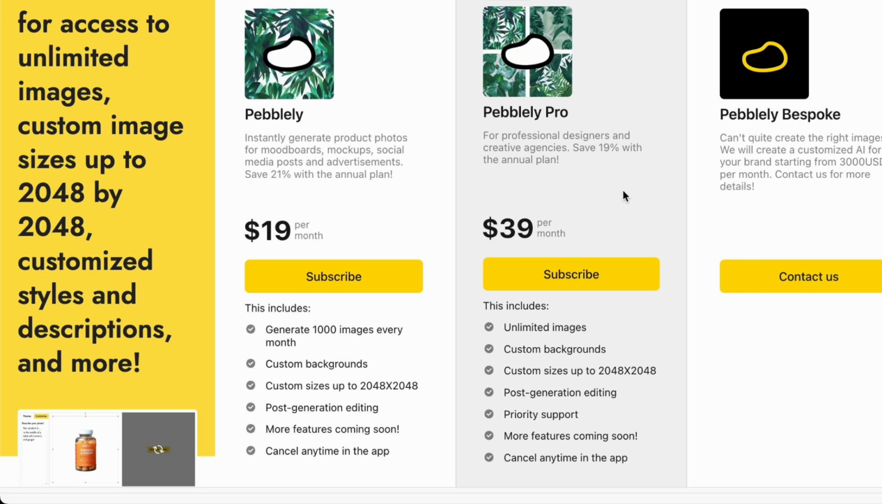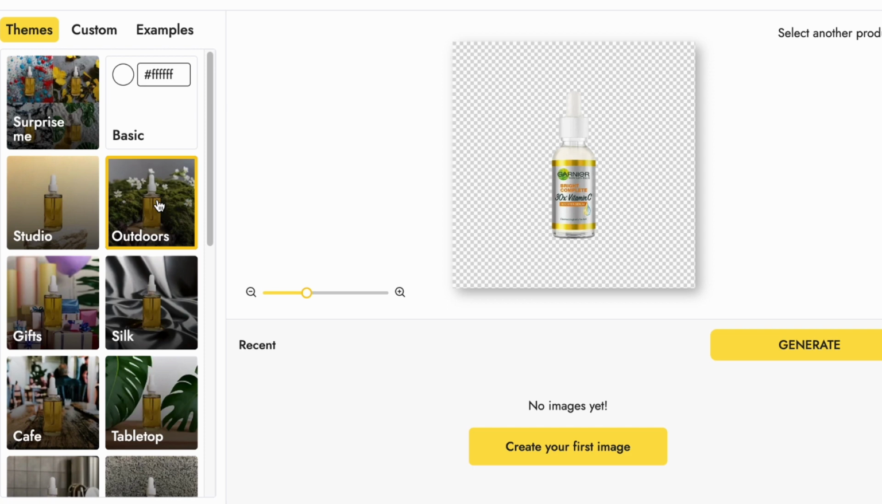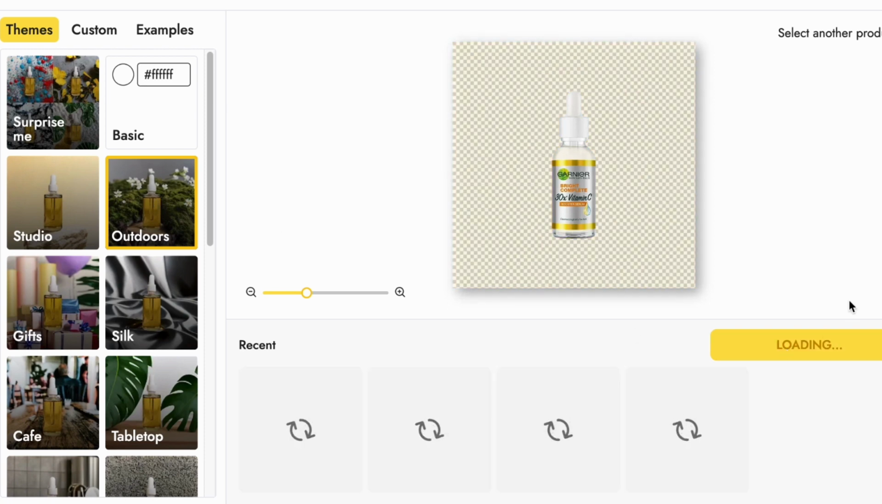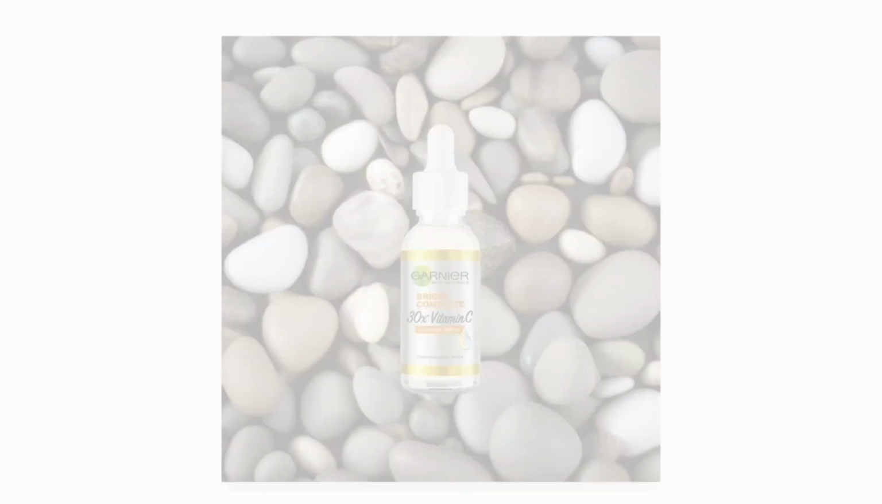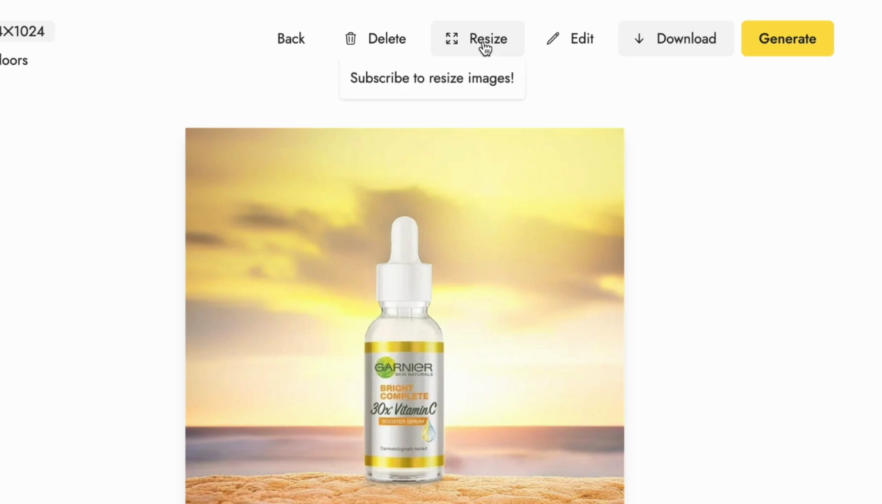Now, if you have already made your theme selection, simply click on the Generate button and patiently await the generation process. In just a matter of seconds, you will have a polished background for your products. Isn't that fantastic? Additionally, for those on the Pro plan, there is the option to resize and edit your photos. Once you have completed your edits, you can easily download the final result.